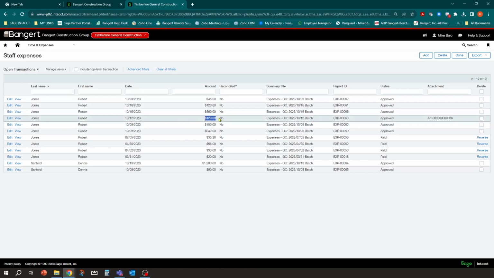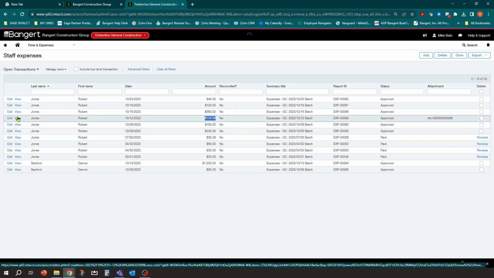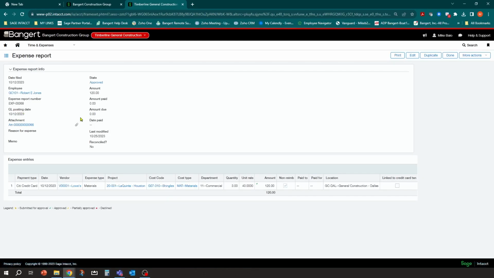So if I go back into that entry, so if I go ahead and click view, now you're going to have a posted transaction, and apologize for that. I thought we could see this right here, but it doesn't look like we can. Usually you can.